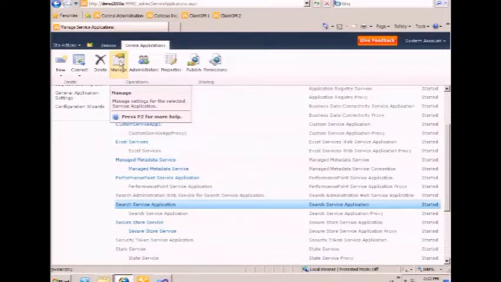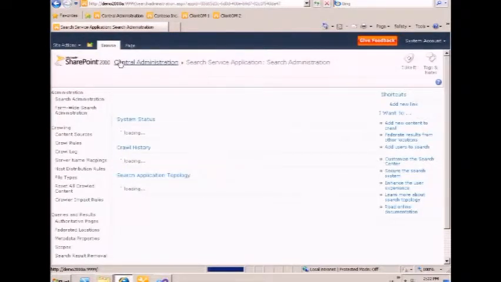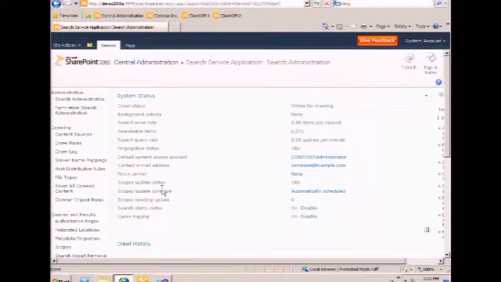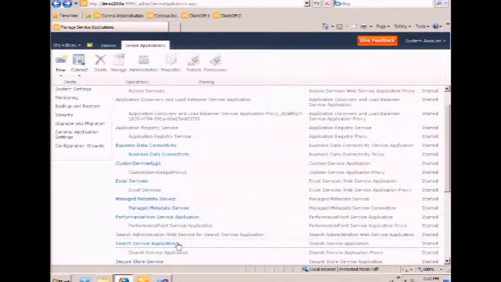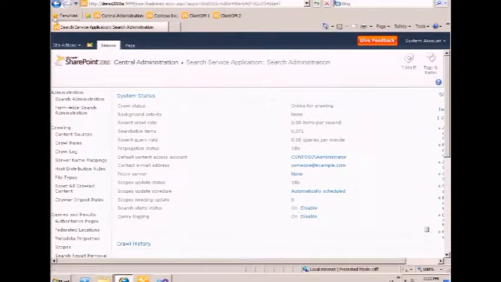What this is going to do is usually take me to the administration page for the service, and each service is going to be different, so this page can be different for each one. All right. We're not going to take any time here looking at search right now. We're just going to use that as an example. If I clicked on this link too, it would have taken me to the same manage link.